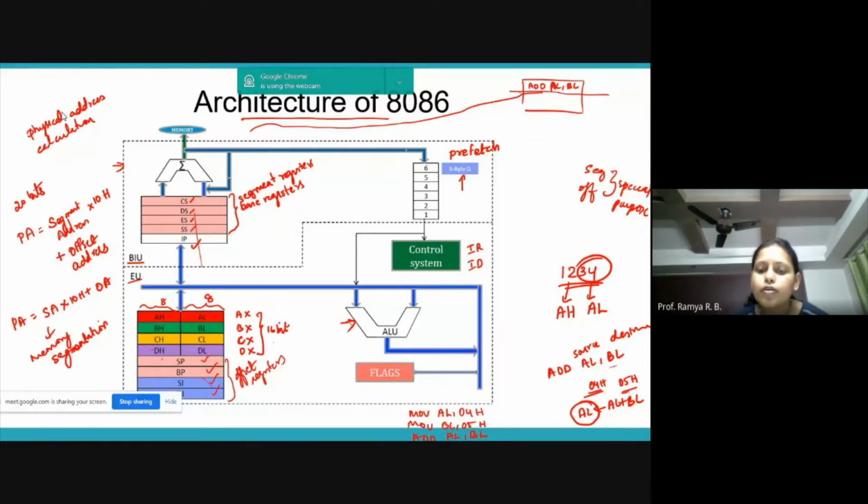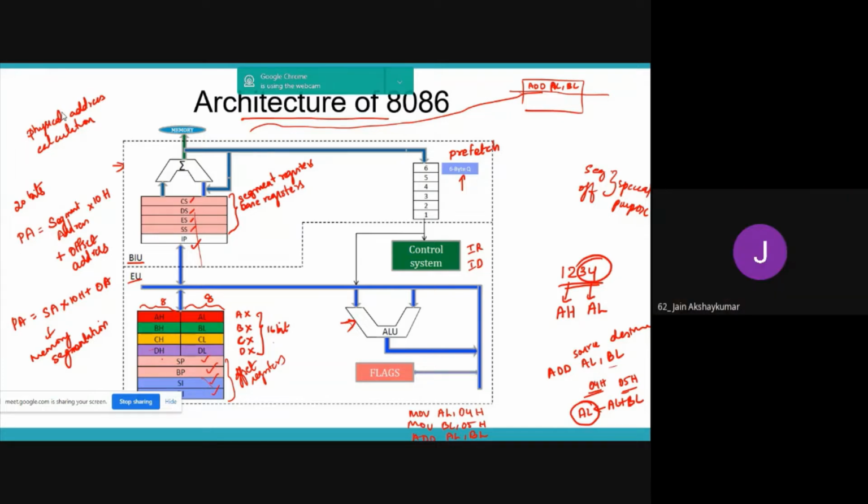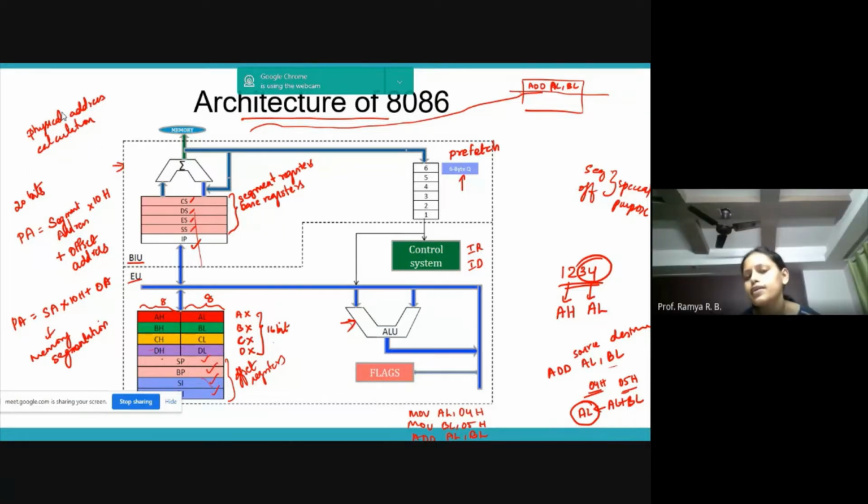Very good. So now I'll calculate the physical address of the first instruction, MOV AL, 04H, and then I'll bring it to the 6-byte prefetch queue, right? Now you tell me, why is the size of the prefetch queue 6 bytes? Because the maximum instruction length is 6 bytes in an 8086 processor. Okay. When is the queue refilled?